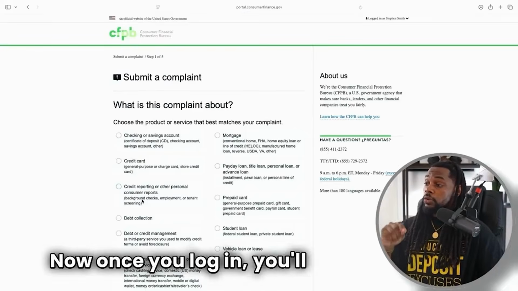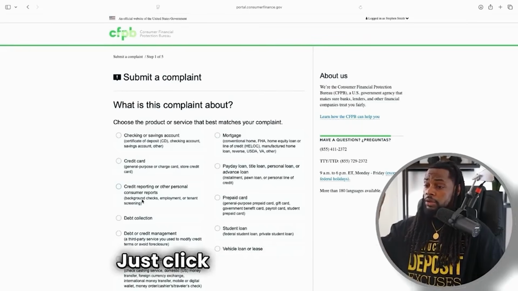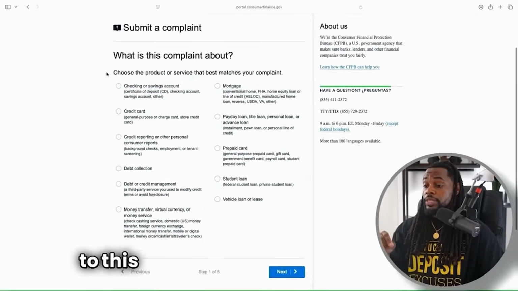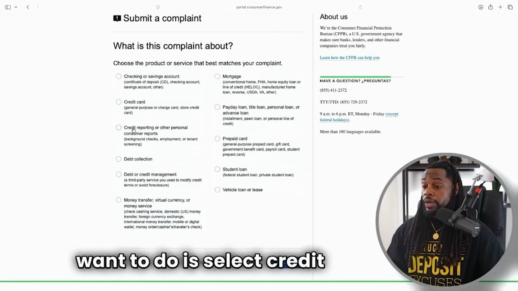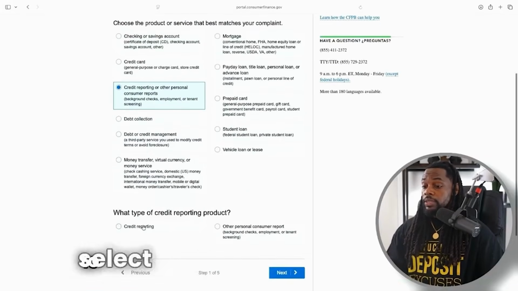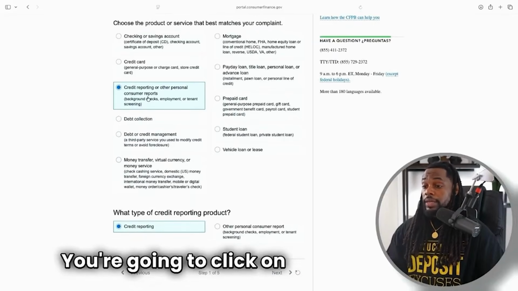Now, once you log in, you'll look for the top right-hand corner. There'll be submit a complaint. It's a blue button. Just click on that, and then it will take you to this section right here. Now, the first thing that you'll want to do is select credit reporting, and then you're going to select credit reporting for the type of credit product, right? You're going to click on next.